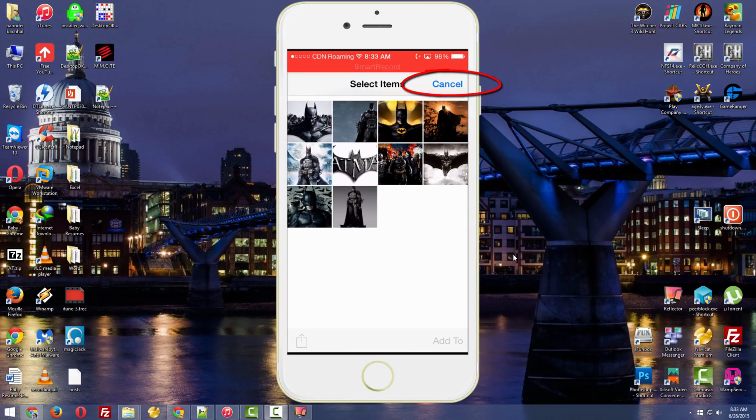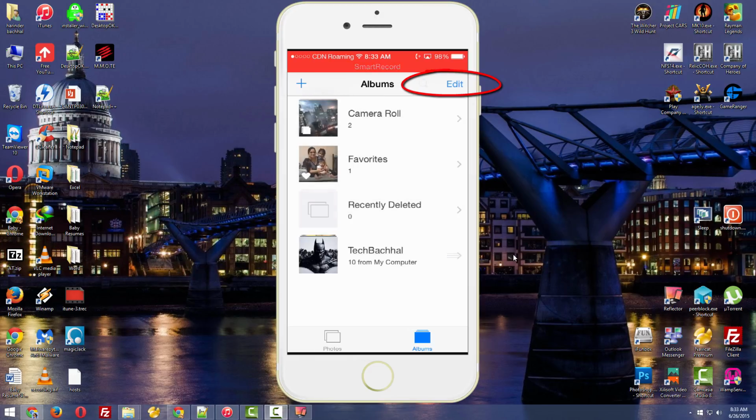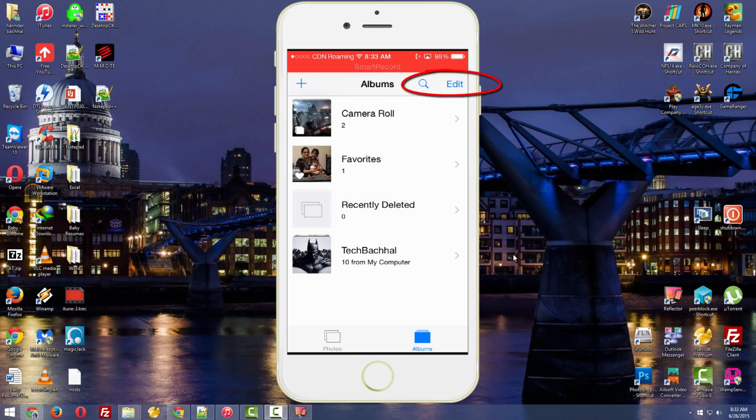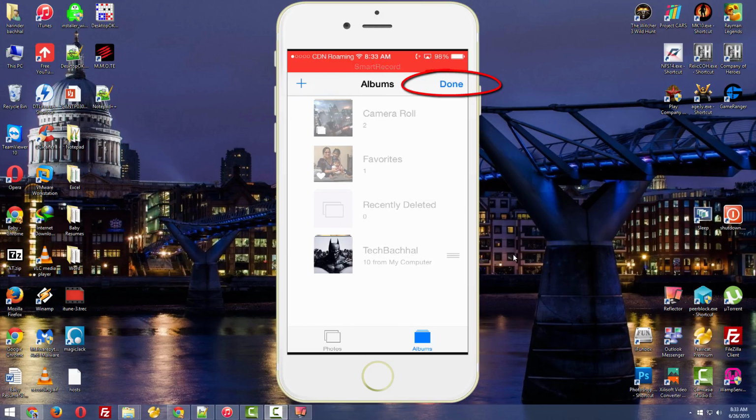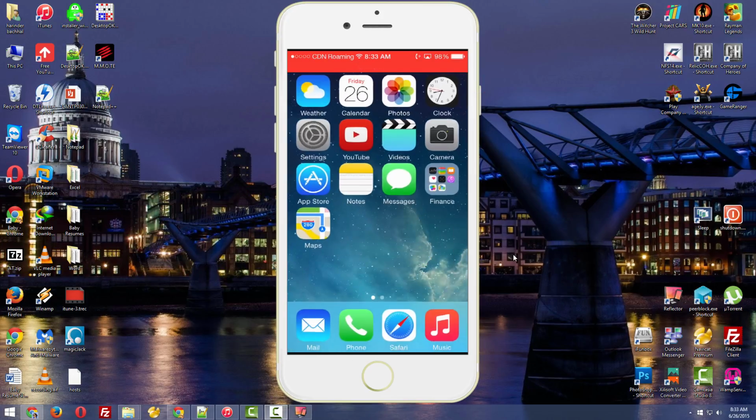In this folder you cannot select or delete anything because it is synced from your computer. See, when you try to edit also, there is no option of deleting this folder. To delete this folder, please follow the steps in the video.